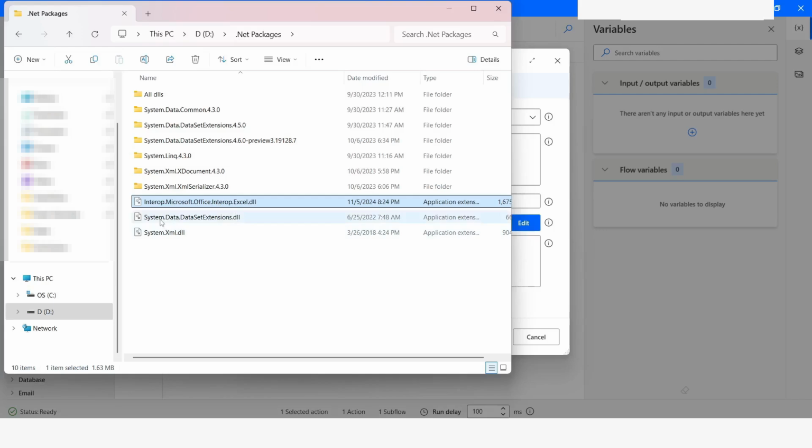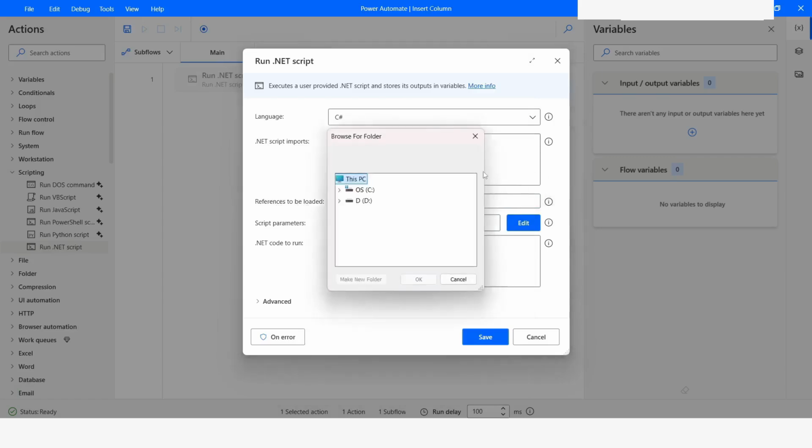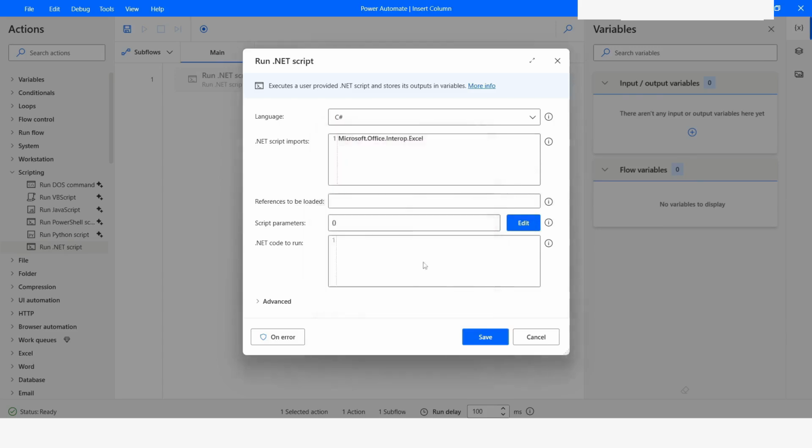Interop.Microsoft.Office.Interop.Excel.dll and System.Data.DataSetExtensions.dll. So these are the two files which need to be included in the Run .NET script action to work with the Excel file. As you can see, these two files are available in the D drive, in the .NET packages folder. So I will include that folder in the references to be loaded. I will click on this folder, then from here I will choose D drive and then .NET packages. I will just click on OK.